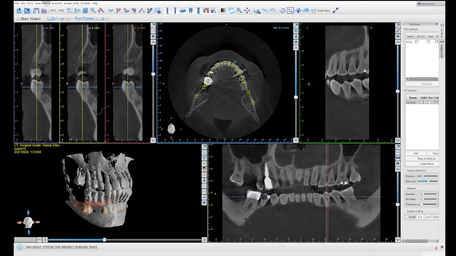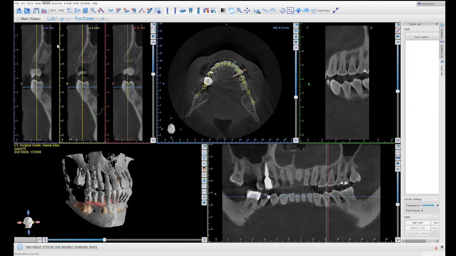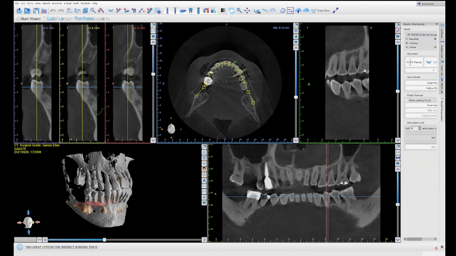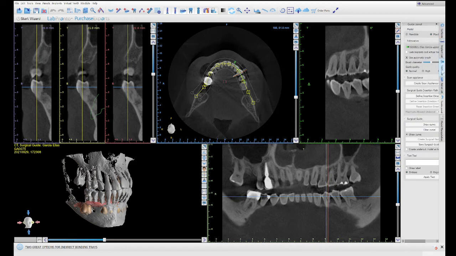I also like to use the tooth list, I like to use the nerve, I like to use the model manipulation, and then the guide fabrication. Those are the modules that I like to have on the right side of the screen, so it's easier for me to navigate. When you go to advanced, it also gives you the implants, the tooth, the arch with a rainbow. It pretty much gives you all the coordinates on the CT scan.